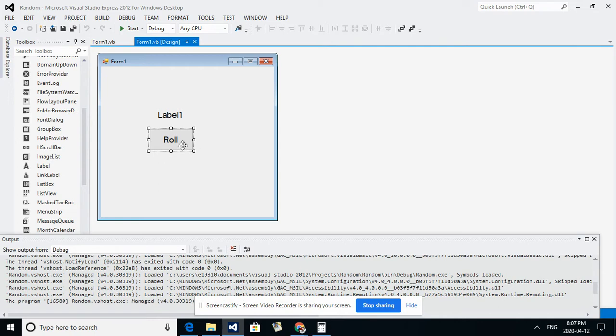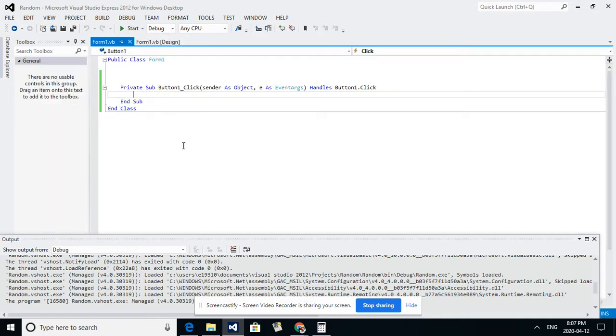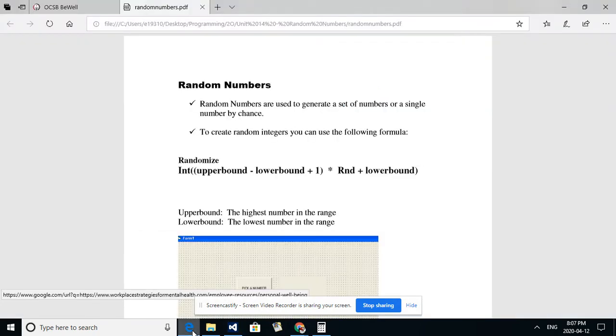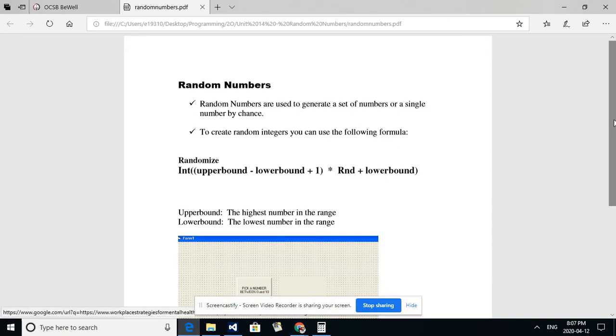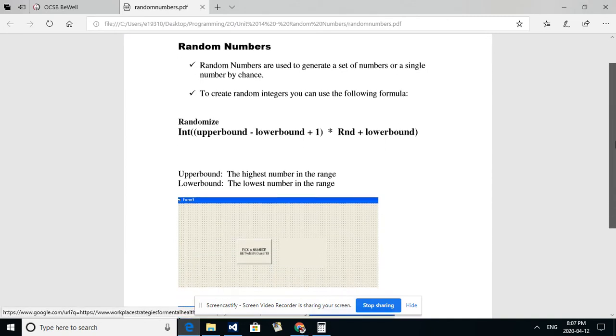Okay, so let's talk about random numbers. When we look at random numbers, it's pretty much one line of code. Some people say it's two lines of code, but it's one line of code. I'm going to share with you this document here. I'll put this in your Hapara. It talks all about random numbers.